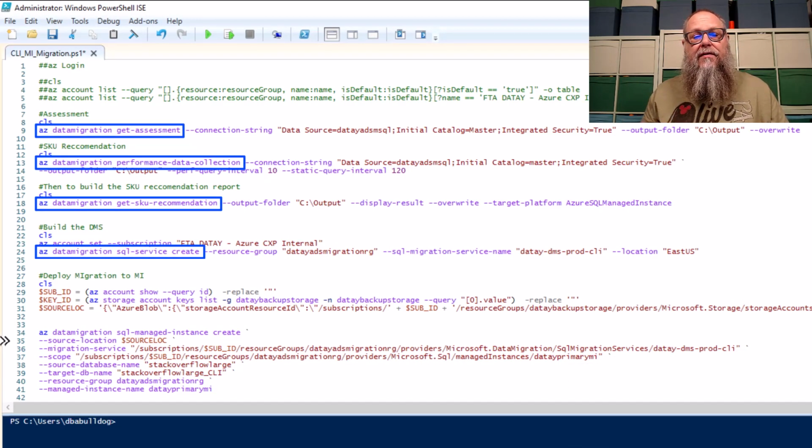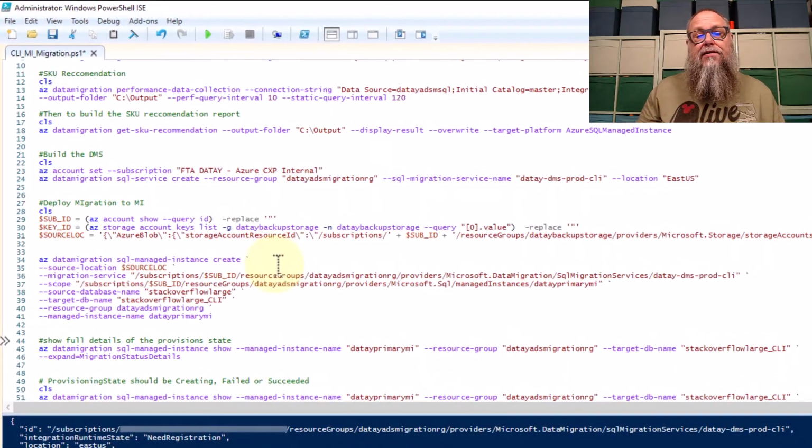Switching over to our jump box, let's look at the Azure CLI commands we ran in part 1 and part 2 of the video series. We ran our get assessment. We ran our performance data collection. We ran our get SKU recommendation. We also ran our SQL service create to create our new data migration service. You can go back to videos part 1 and 2 to review those in more detail.